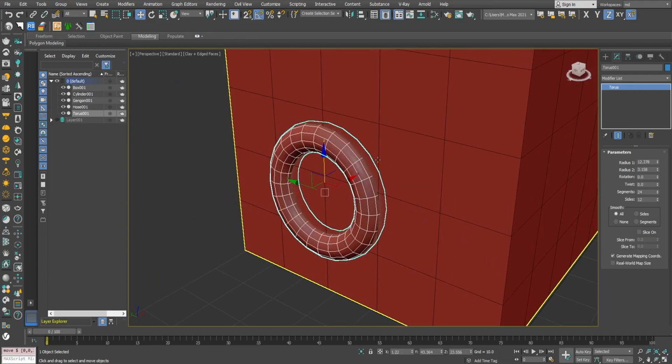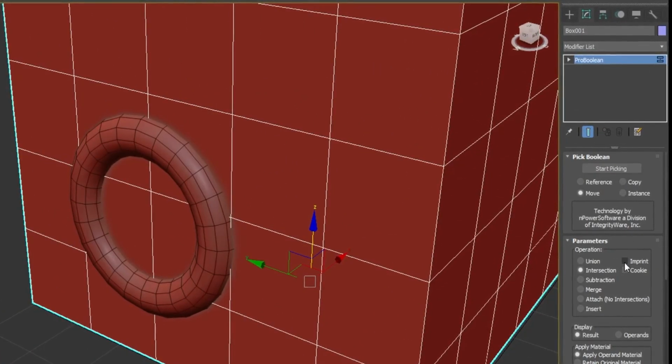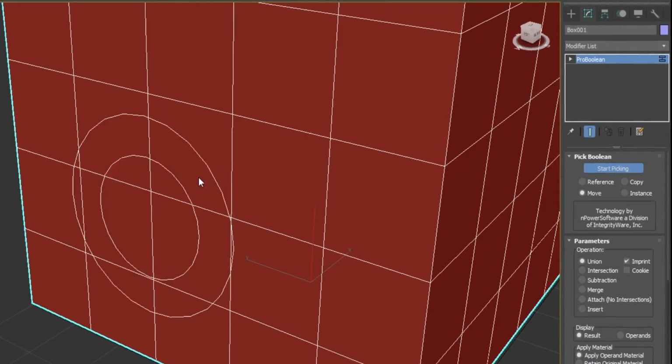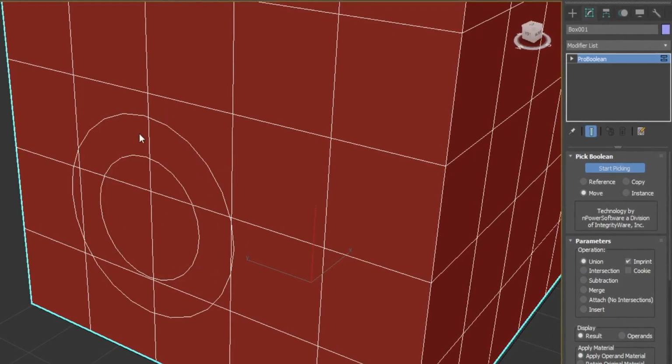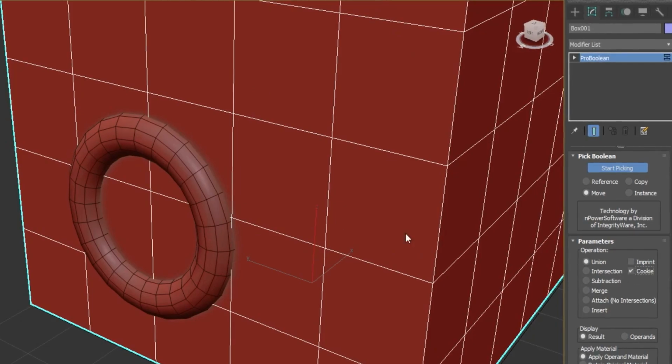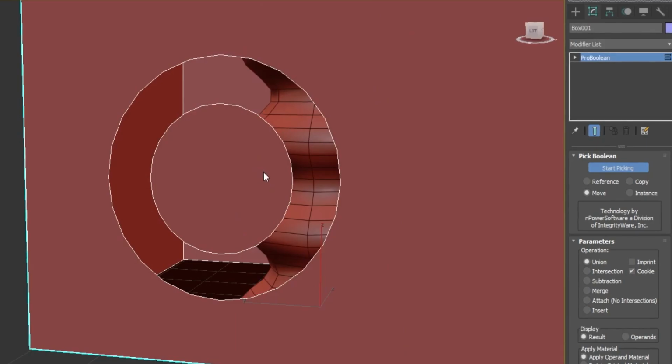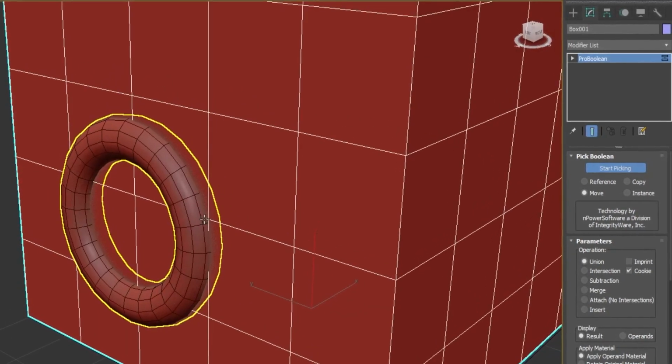There are also 2 more operations. One to create edges on the object and another to slice it. These 2 can be used along with any of the 6 main Boolean modes. Personally, I recommend using Union when you want to create edges. The cookie option lets you slice through the model, and you can even see the inside after the cut.